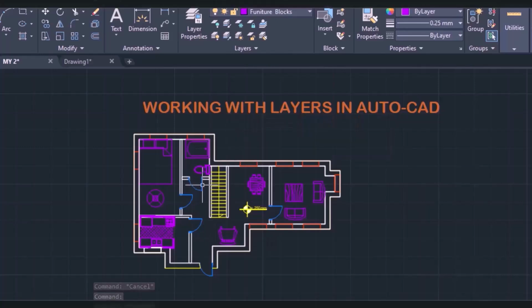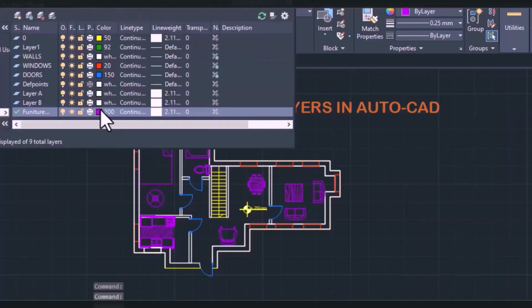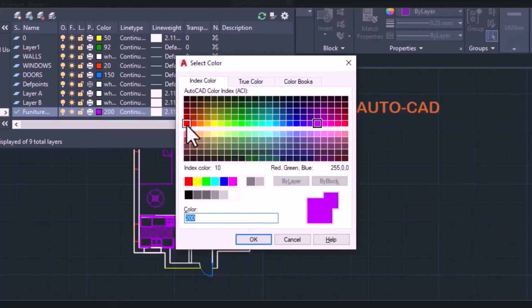Now professionally it's advised to always create the layer before drawing objects so as to have full control over their properties. To change the properties of the object, we simply go into layer properties. As our furniture is saved as current, we could change the color from purple to, let's see, green.